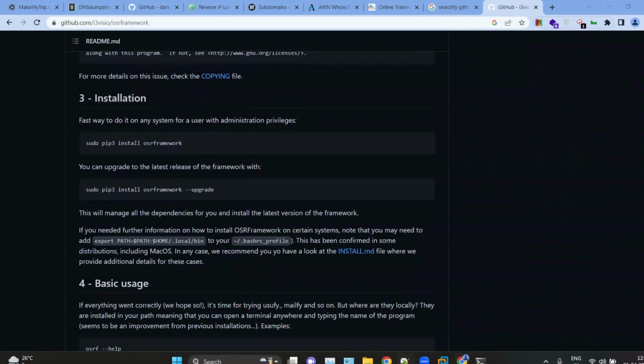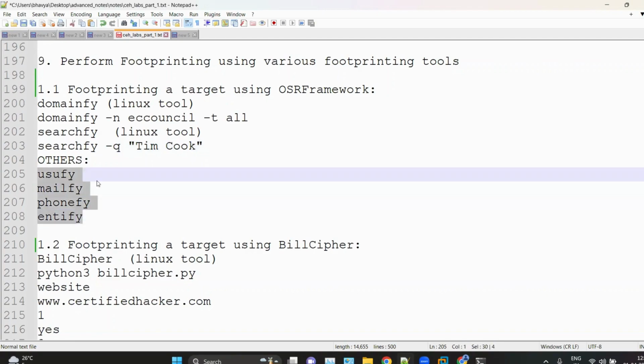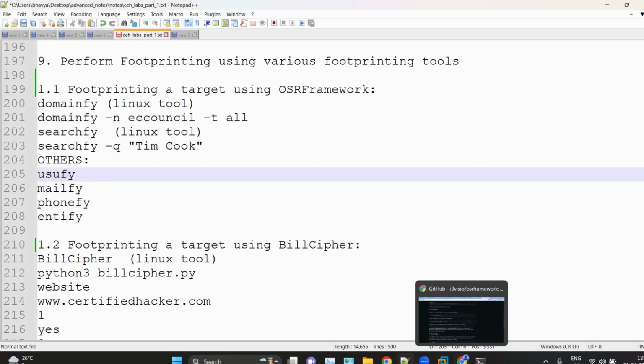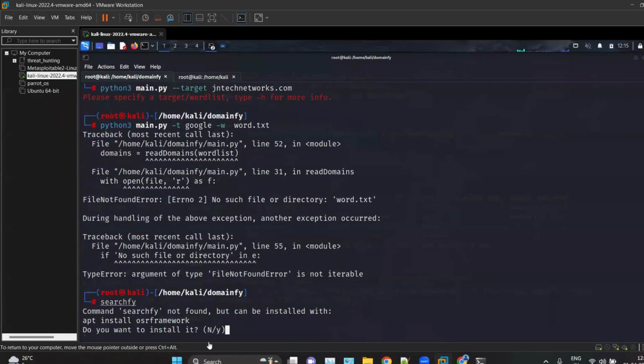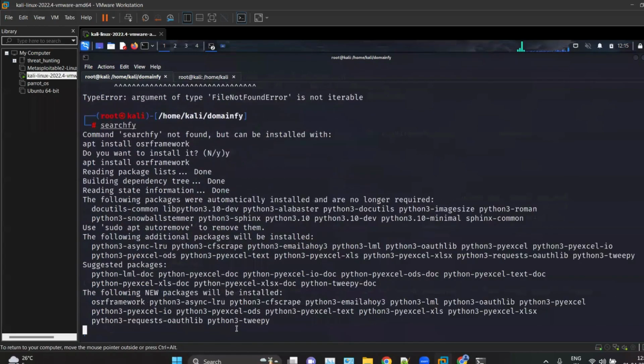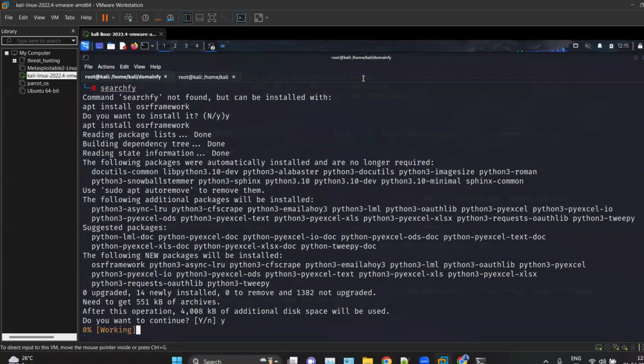Okay. Or you can use mail file, font file. I don't know whether they are also worth it or not. So even you can check if search file is installed or not. Search file is not there, so we can install it. Yes. See if this is worth it or not.